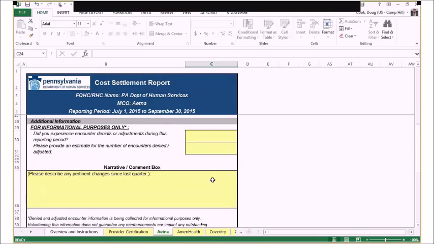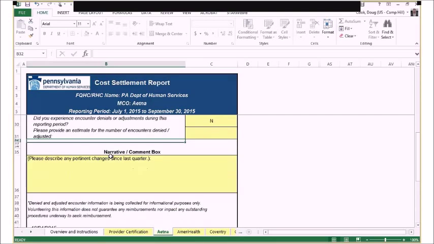The next block is informational only. We're asking about information on denied. So all you need to do is simply read the question and make a selection. Did you experience encounter denials or adjustments during this reporting period? You will see a drop down for yes or no. In this case, we're going to select no. That's all that you need to do there.